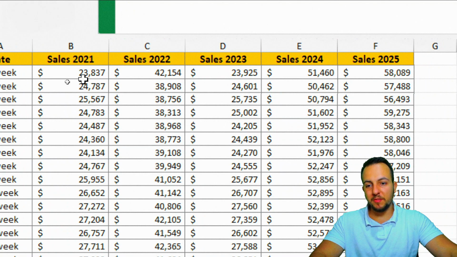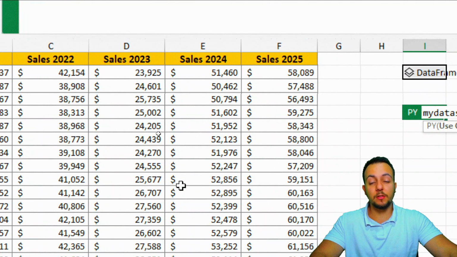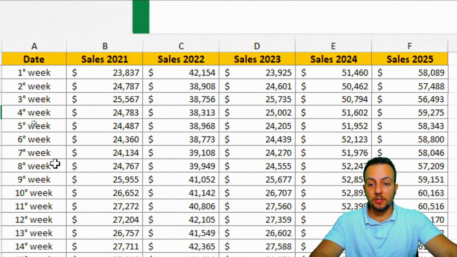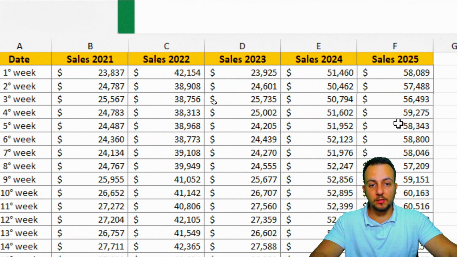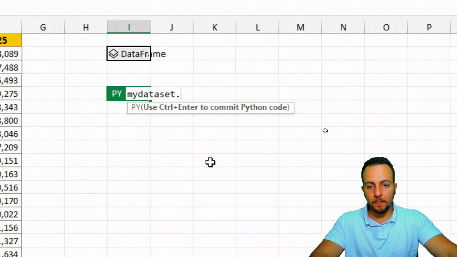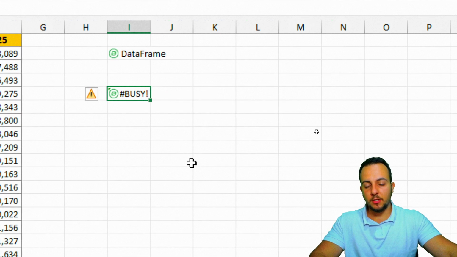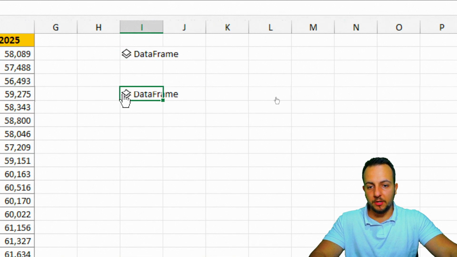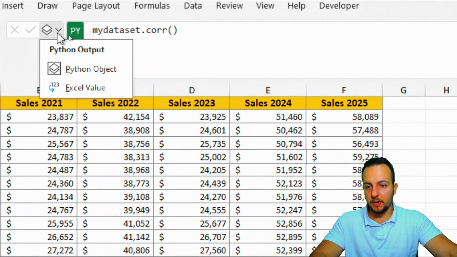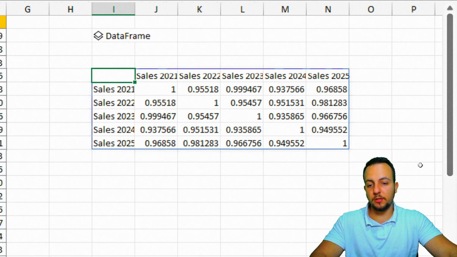The sales, the values that I sold in 2021, 2022, 3, 4, and 5. Let's see if there is some correlation, and let's see which years, which columns have the lowest number, for example, and the highest one, and so on. Dot CORR, open and close parentheses, and then Control Enter. I have here a new data frame, but I can click here on Python object and change to Excel value, for example. Okay, here we got the data frame itself.